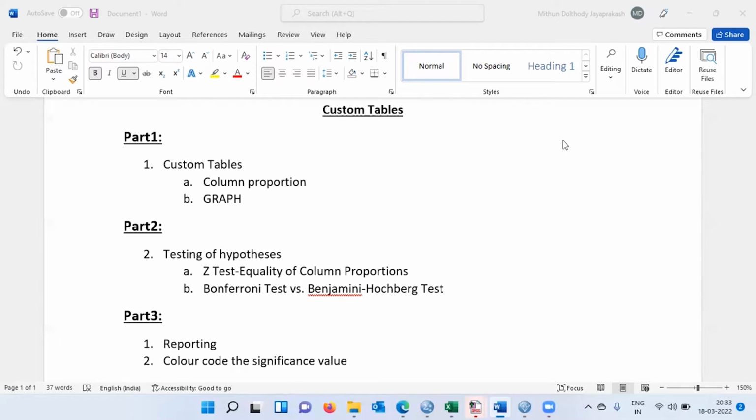So this is what I have. Part 1, custom tables, EDA. Part 2 would be testing of hypothesis, wherein we'll be looking at Z-test. And after Z-test, we can look at Bonferroni test and Benjamini-Hochberg test. And finally, we'll be looking at how we present the output of custom table. I will be working on SPSS to demonstrate some of these options.